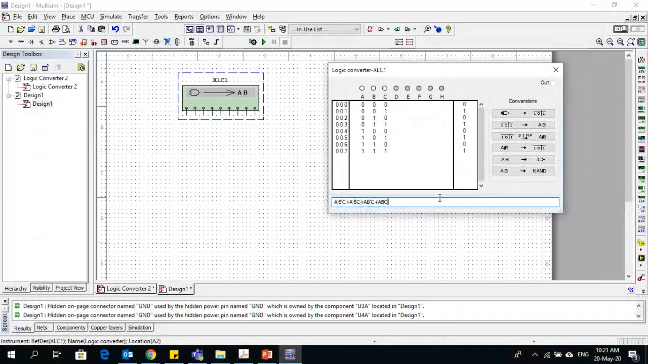You can see this Boolean expression, which looks quite complicated. If I want a simpler one, I will just click this. And the simpler one, you will be amazed to see, is only showing you one letter, which is C. So we will see how that happens.